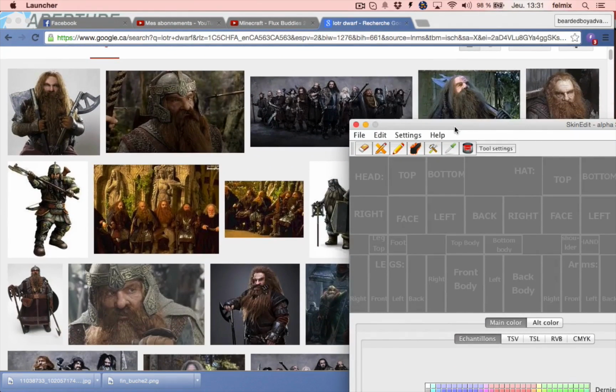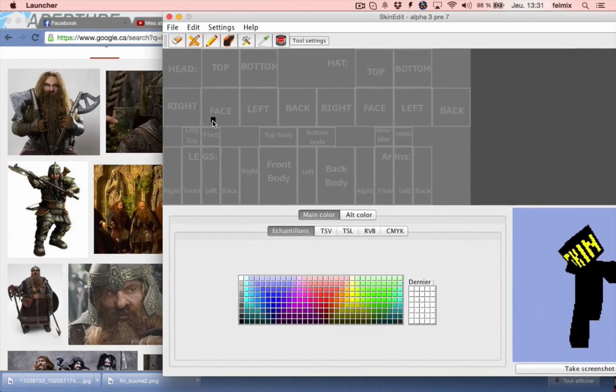So I'm gonna start with the face and with a shade of brown. Yep, that's a good brown. To make himself a beard. Making a beard is easy. So that's gonna be the first of his beard.